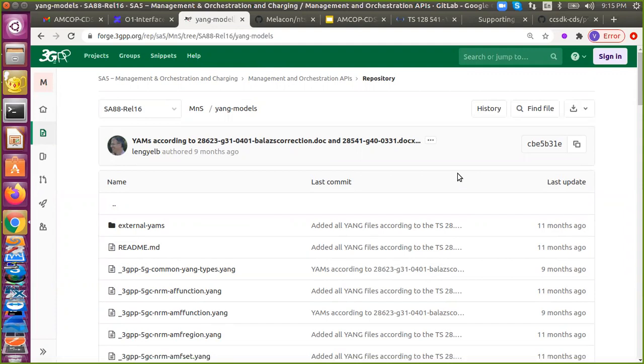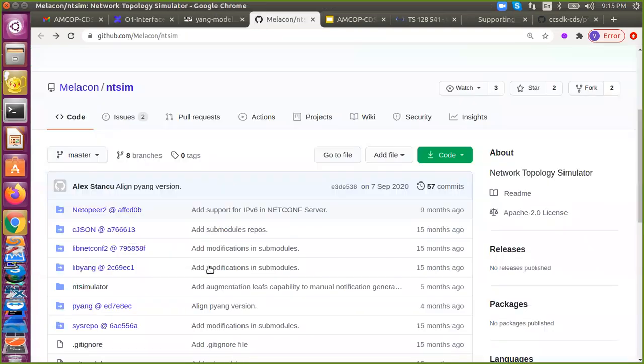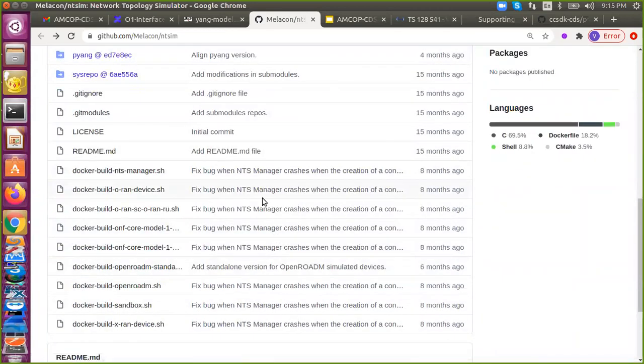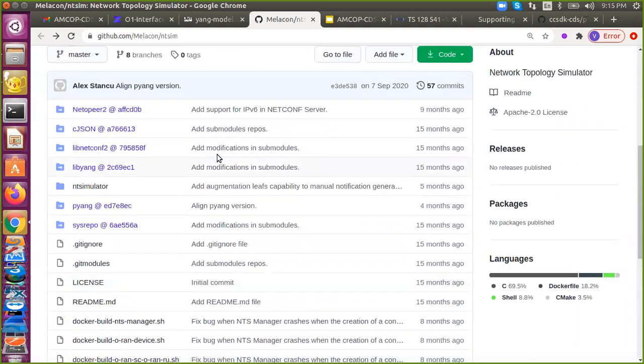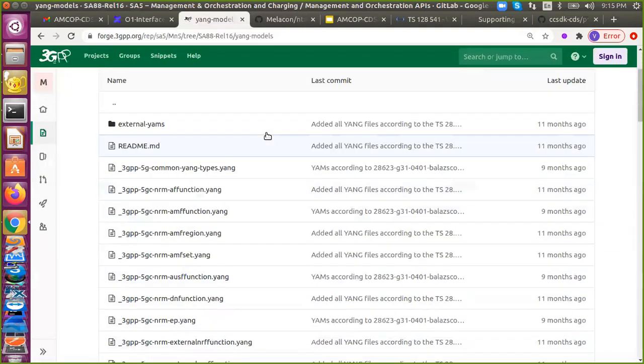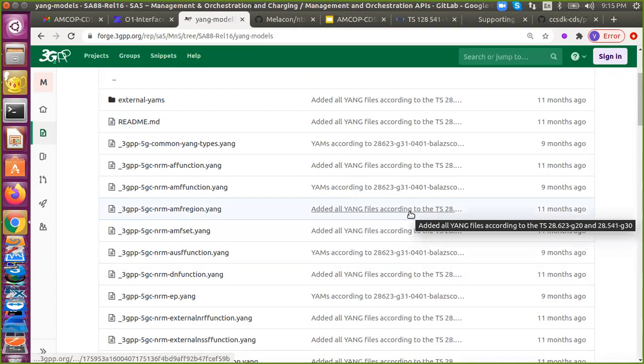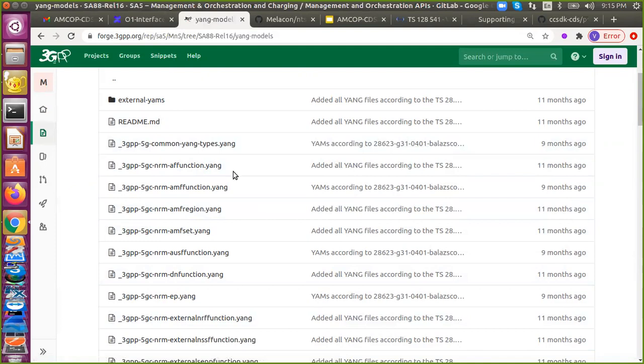What we did is we took this model and extended this project, the network topology simulator. Let me just show that. We extended this project to build a Docker container image, because you cannot use it as is. We have to extend this project to create a Docker image which contains all these models loaded. When you create a Docker image and bring up a container, it emulates one real device, equivalent to a real RAN device.